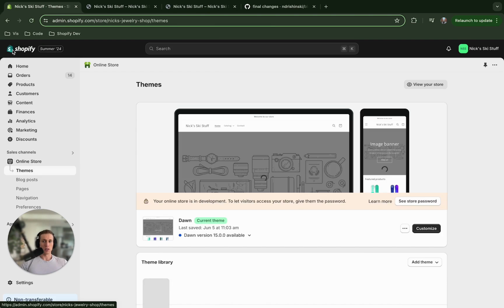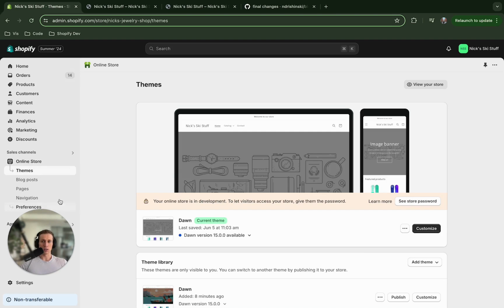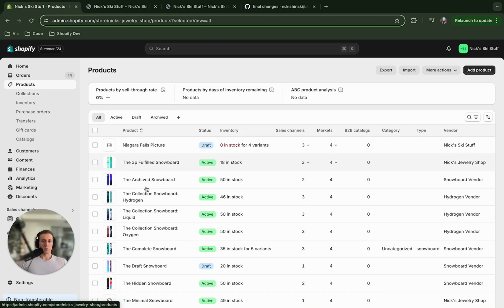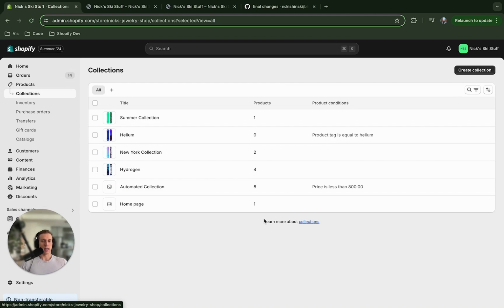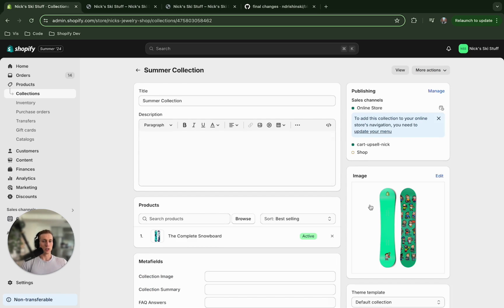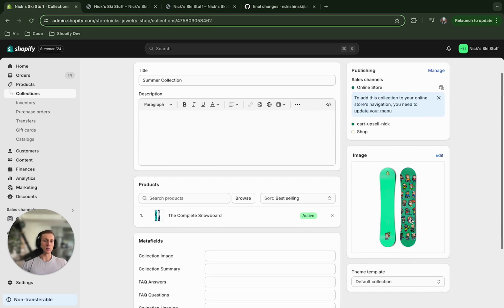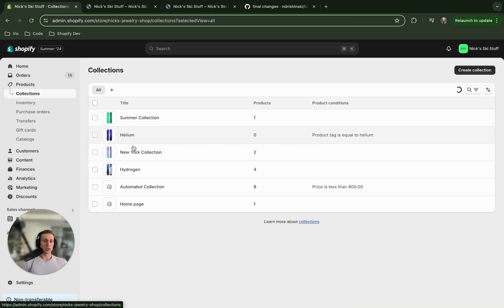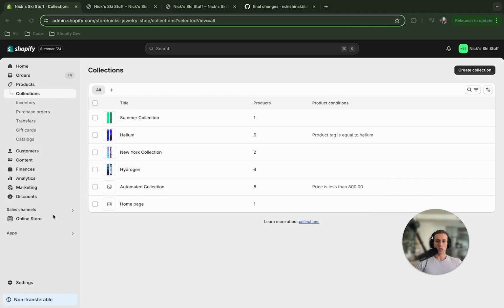So I'm going to go back to this main menu here. And the first thing I'm going to do is I'm going to add some collections and add some images there. So you'll have a list of your collections here. And if you don't have any, whatever, just create some. And then once you click into them, you're going to see this section right here where you can add an image. So you're going to want to add images there because this is the image we're going to use in the dropdown.